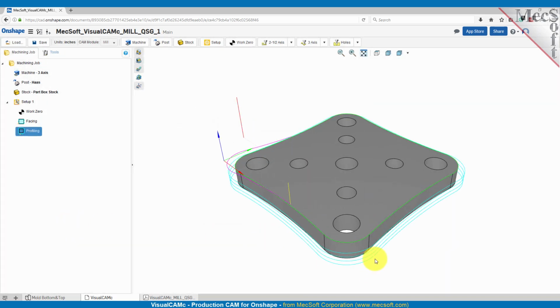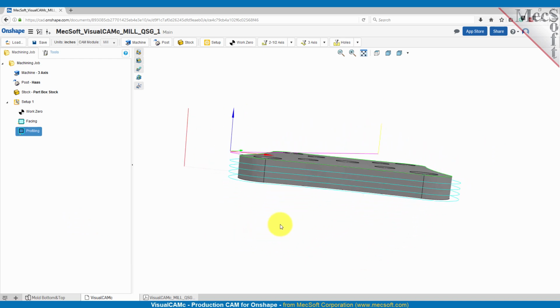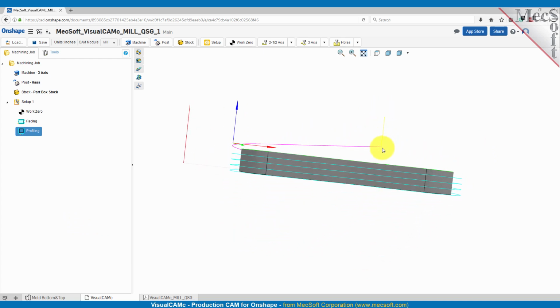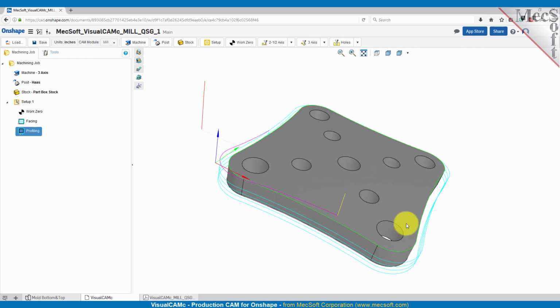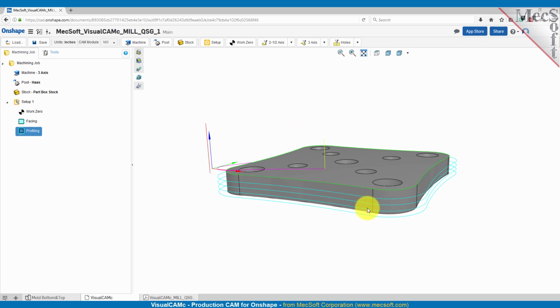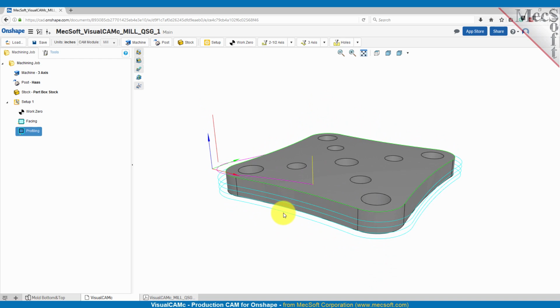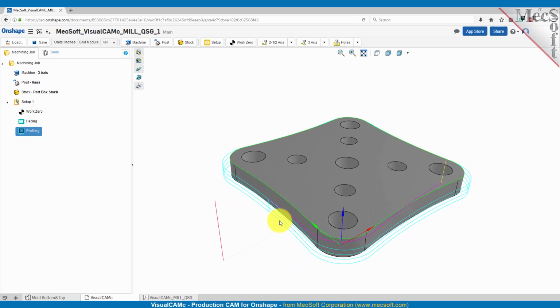So here is our profiling operation. As you can see, we have a nice 5-degree ramp entry motion that wraps around the part to our start point over here. And we have 1, 2, 3, 4 levels that was required to get down to the 0.157 depth. And over here we have our radial retract and departure motion over here.